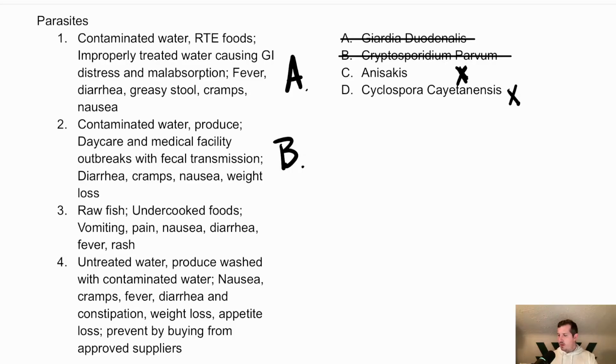Number 3, raw fish, undercooked foods, vomiting, pain, nausea, and diarrhea. Well, when fish is mentioned, there was really one specific parasite that we talked about today that really was associated with fish. Many of them were associated with water and produce, but only one of them was really closely associated with fish. If you remember which one that was going to be, Anisakis. Anisakis is going to be this one here for C.